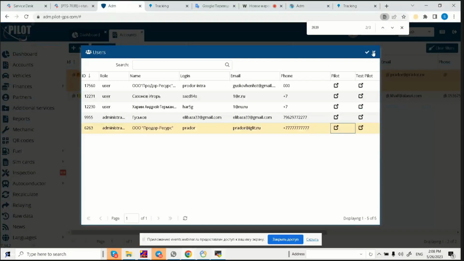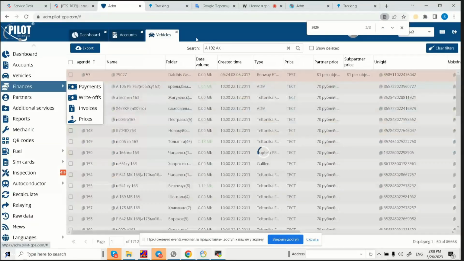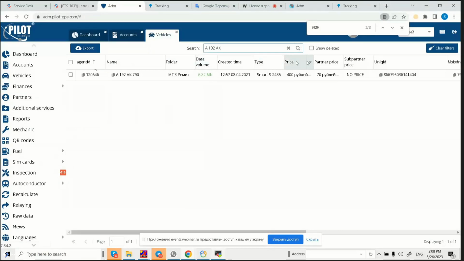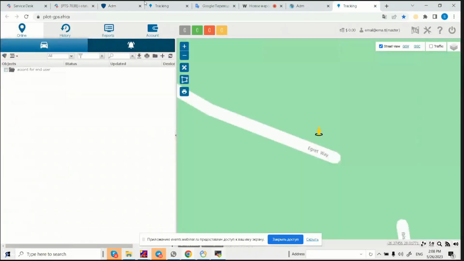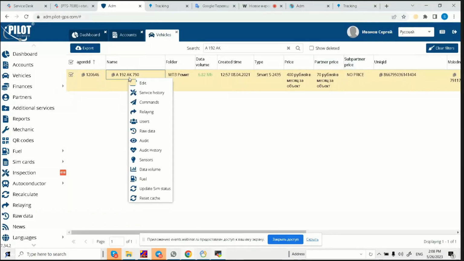Let's check the real accounts. So the vehicles, they look like this. It's just the list of the vehicles. We can search, we can sort them, filter, and do these kind of things. So here we do not add the objects. We add the objects in this main interface. Here in admin panel, we just check them. If you right click to this object, we can see this menu, and there are some pages that we can check.